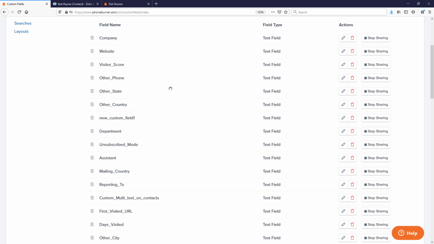Once these fields are created on the PhoneBurner side, it is important that you do not change the names of these fields. If you change the names of the fields on the PhoneBurner side, that will break the link for that specific field as it goes back to Zoho.